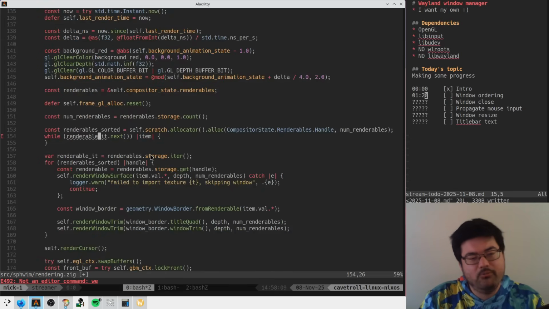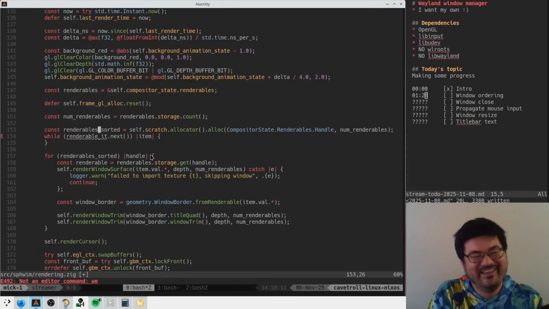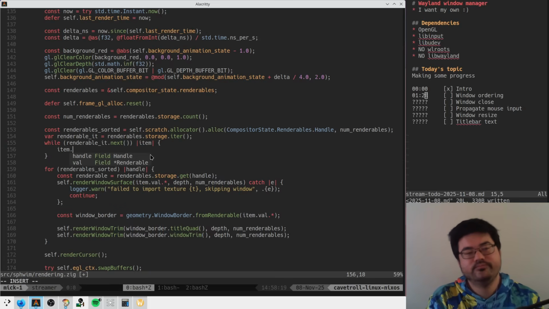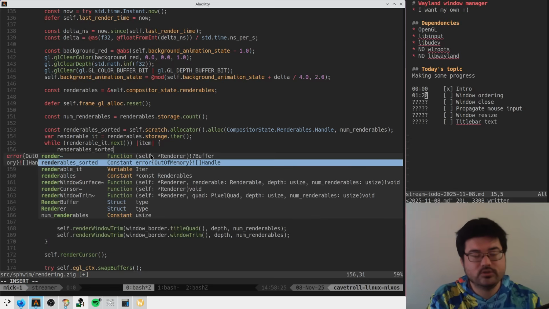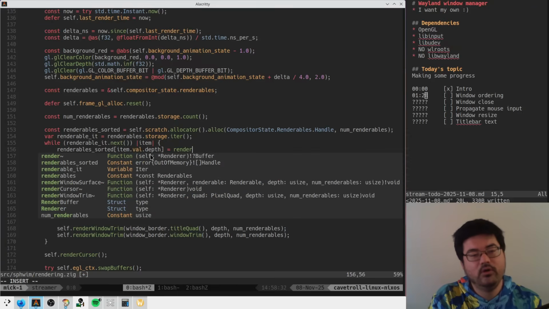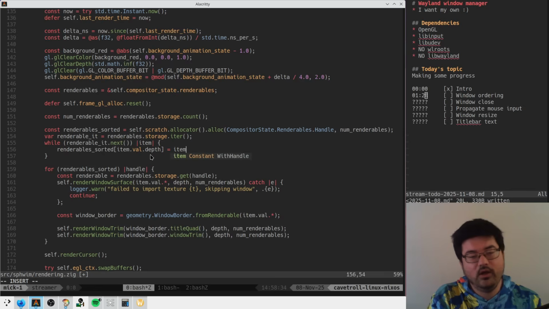When you say renderables, do you mean paint? I don't really know. It's like a window, I think, at this point, is kind of the best way to talk about it. Okay, so it's like renderables sorted at item depth is equal to item handle or something.